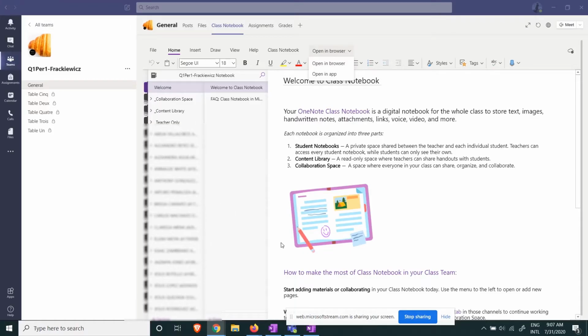Good morning. I'm going to show you how to make your OneNote class notebook look nice and organized, with lots of color coding and neat features that will help your students and you stay organized this year. The first thing to recognize is that depending on where you open up your notebook, it might look a little different.